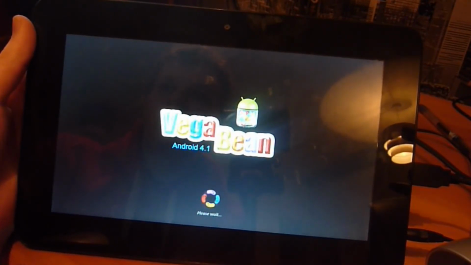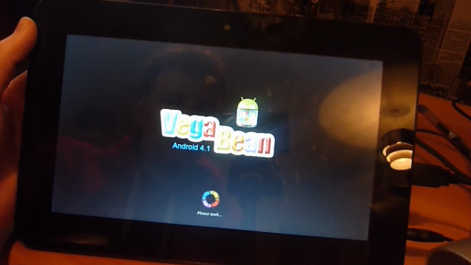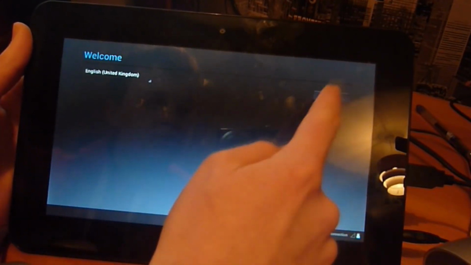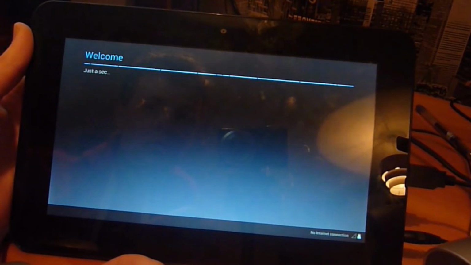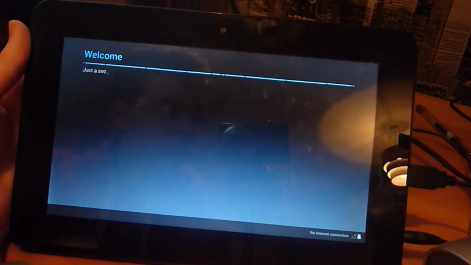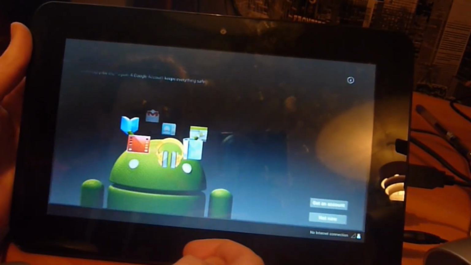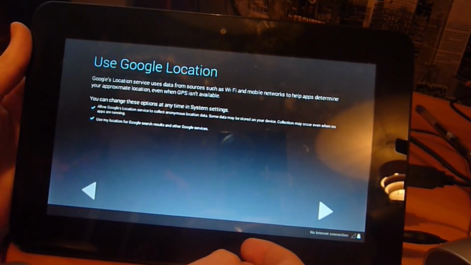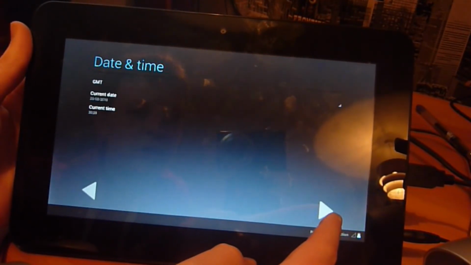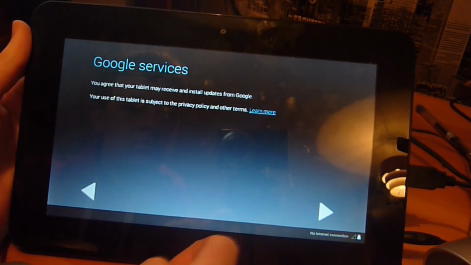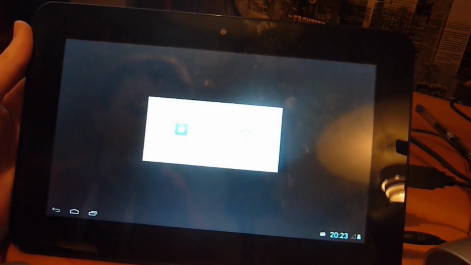As I say, it's quite slow on the first boot. Okay, very slow. Here we go. So we've booted in. This is the original setup. You just choose your country and press start. We'll just say no for that now because I can't be bothered to set it up. Not now. Google location. Put my name in. Finish. So now it boots up.